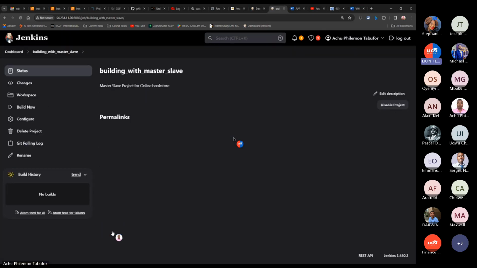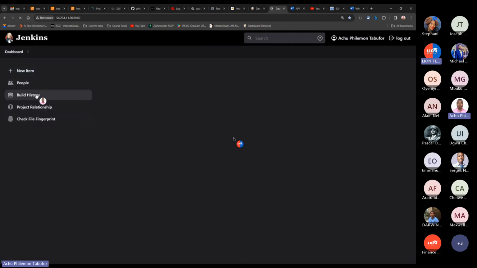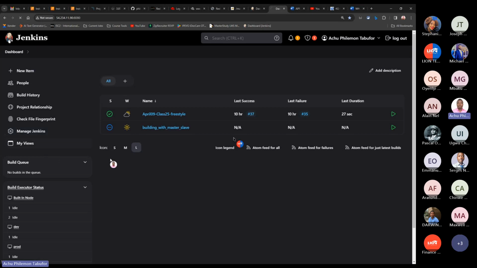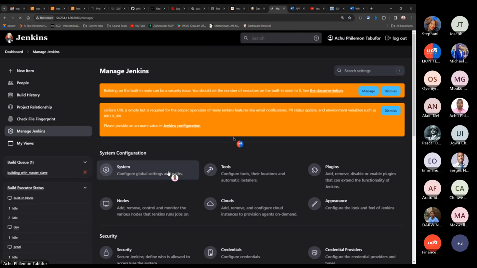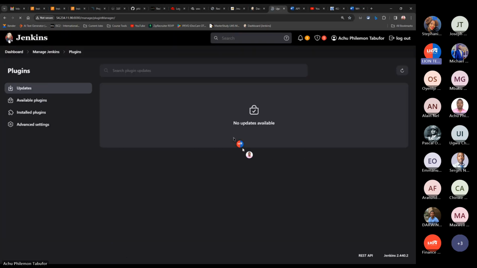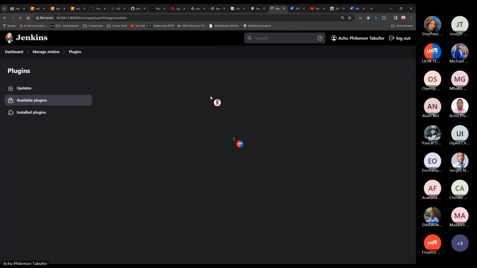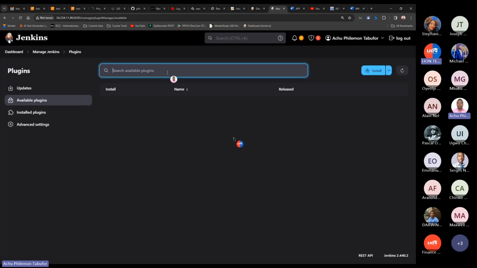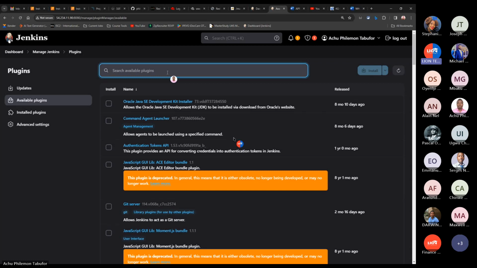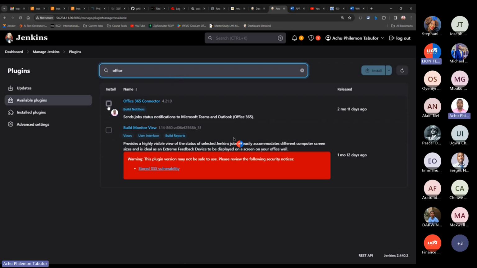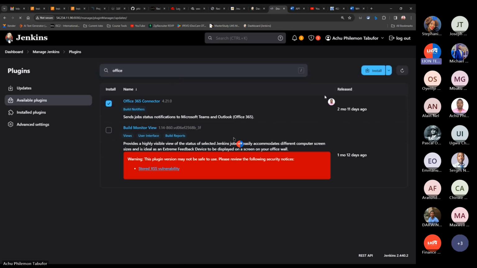Good. But now let's add what we discussed yesterday. Let's add notification. So again, go back to Manage Jenkins and let's go to plugins and configure notifications. Manage Jenkins again. Go to plugins. Go to available plugins. Good. And let's search for Office Connector. There you go. That's it. Click there and install.